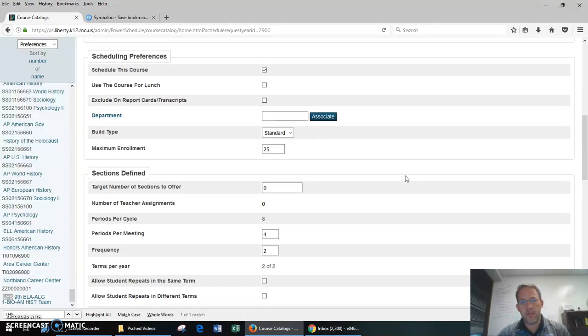Scheduling preferences. If you're going to schedule the class, like we're going to let the build process put it in somewhere, you check this box and make sure it's checked. On the course list report, this is that scheduled section. If it's a Y, that means this box is checked. If it's an N, it means it's not. We don't do anything with schedule building for lunch. That's just through the bell schedules.